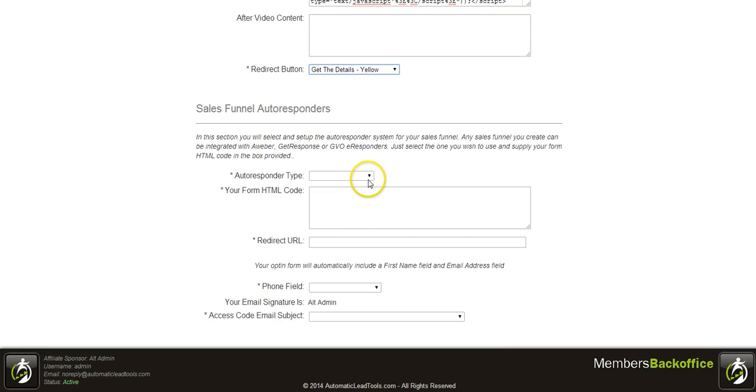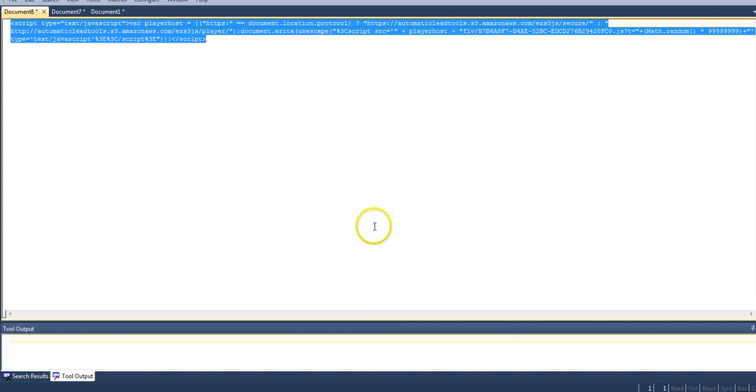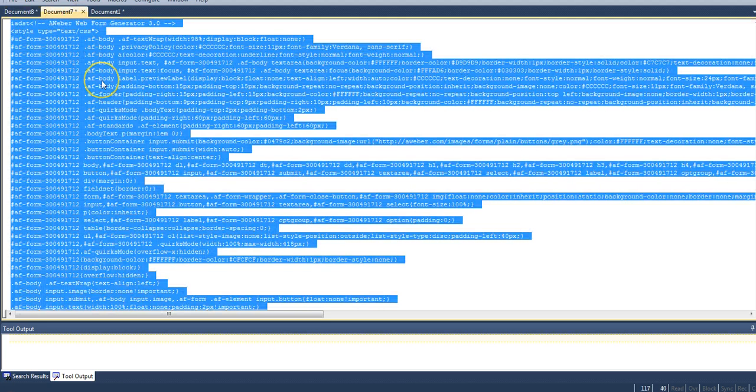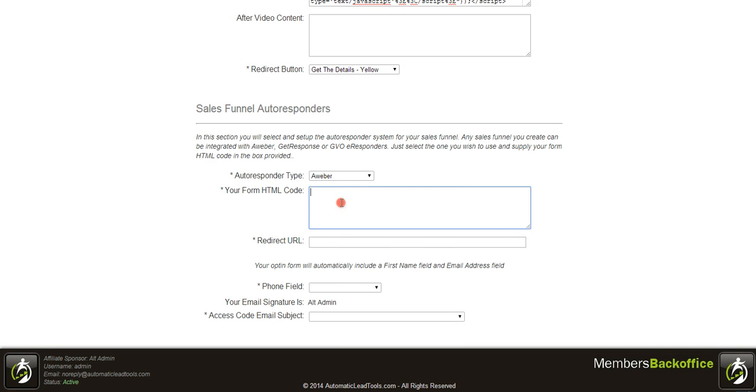Now your autoresponder, you can integrate either Aweber, GetResponse, or GVO right into the system. I'm going to choose Aweber here. Aweber, GetResponse, GVO are all great autoresponders. Just for the purposes of this, I'm going to choose Aweber. Here's the HTML code, and again we have instructions on where to get that from your Aweber account. I'm going to paste that in. The redirect URL, I'm just going to have them go right back to my main company page.